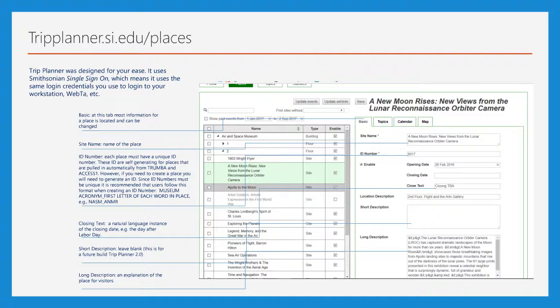Now click on one of the places within your museum. Notice the companion window that now opens to the right. There are 4 tabs within this companion window: Basic, Topics, Calendar, and Map. The Basics tab is where most information for a place is located and can be changed.